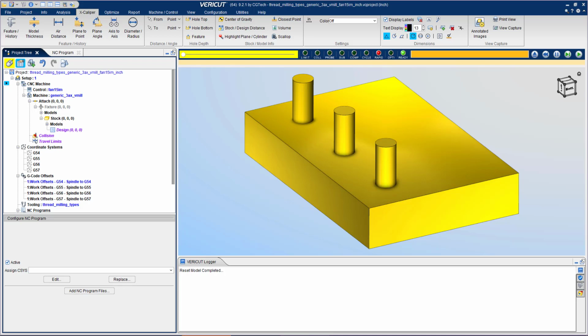In version 9.2, we've added an enhancement for thread milling. In prior versions, when we would simulate a thread mill, we would have to define the thread mill as an end mill, or a milling cutter of some sort. This is fine to provide us with collision detection, but we did not get the measurement of the thread feature itself. With this enhancement, we can achieve this now.